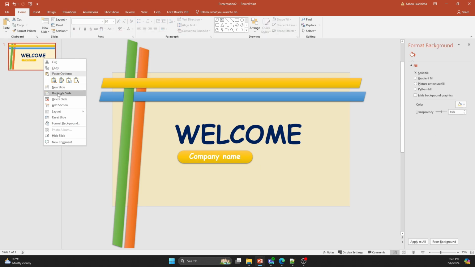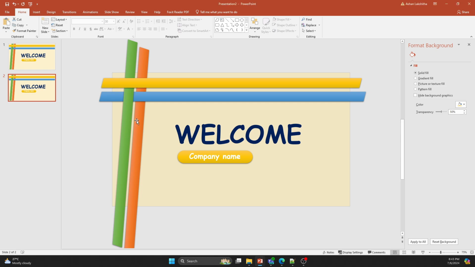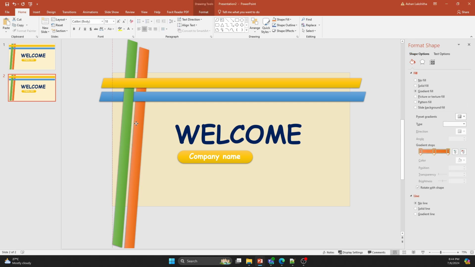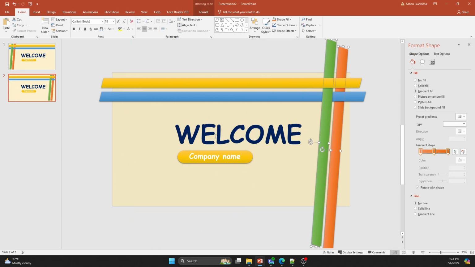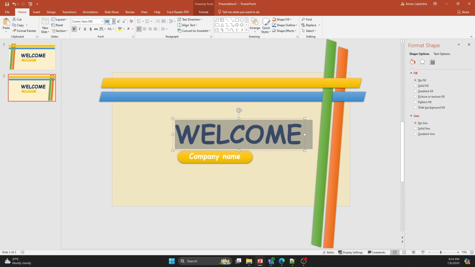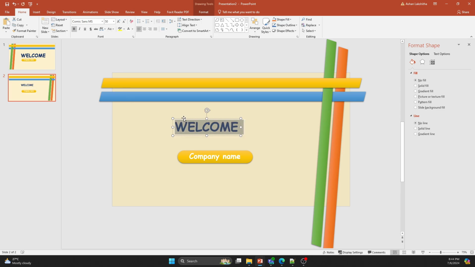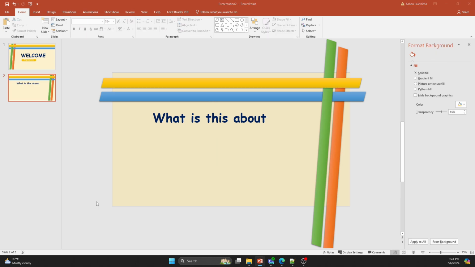Now, duplicate the first slide. Move the vertical parallelogram to the right side. Reduce the heading font size. Change the text and remove the company name. Instead, add a description about your presentation.